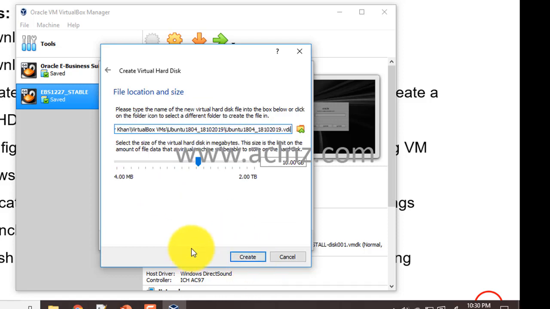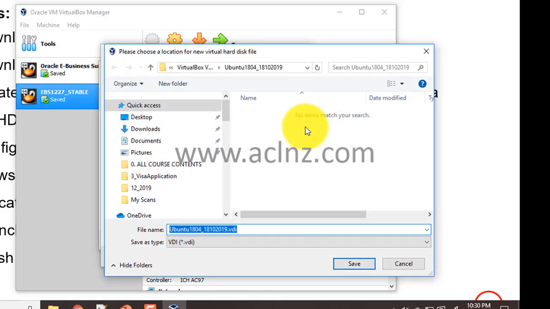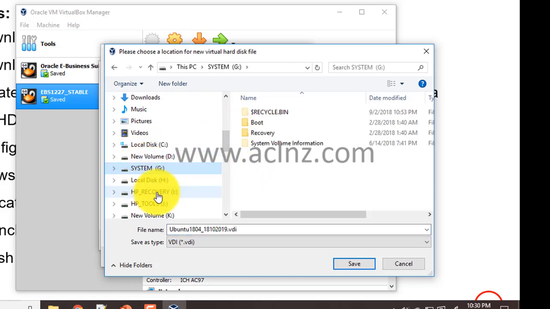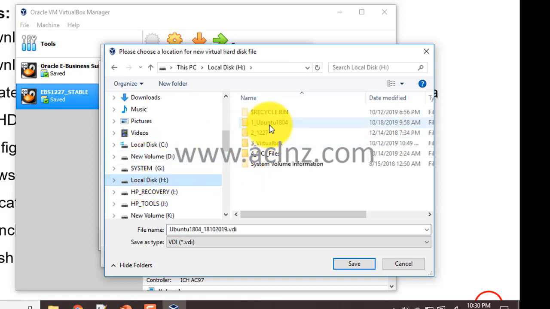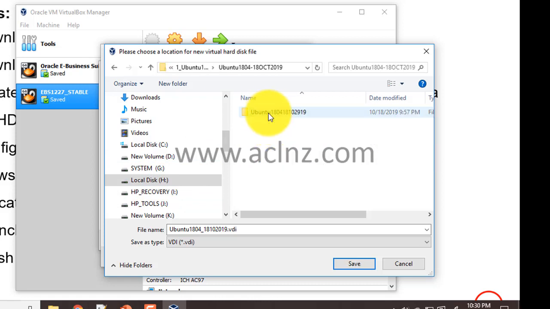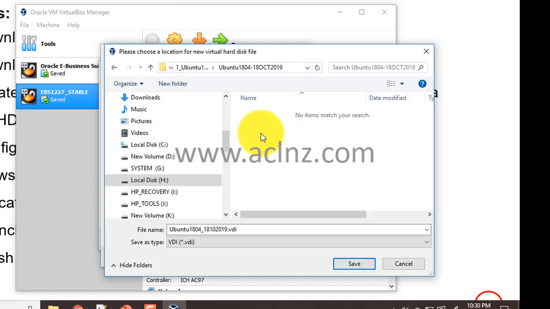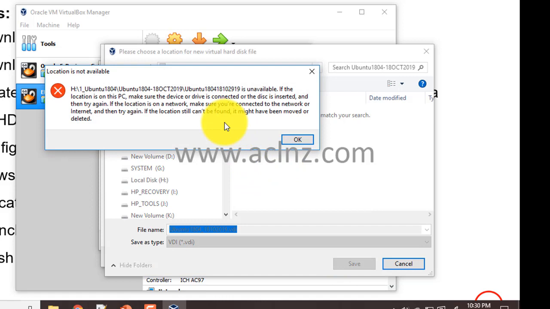Hit next, and then you've got to choose a location. So I'm going to choose a location here. Let's say somewhere like this over here. Okay, I'm going to delete this one, and then I'm going to create it over here and hit the save button.